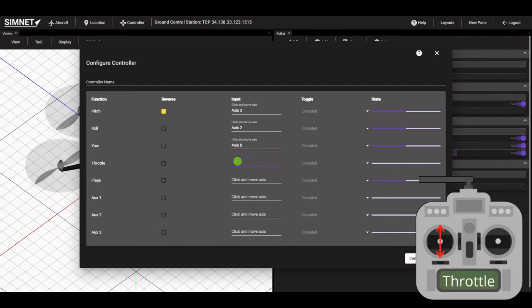Finally, set up the throttle axis. The bar should increase when the throttle stick is pushed up.